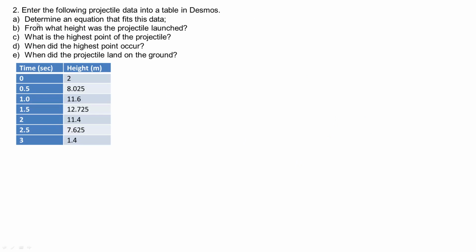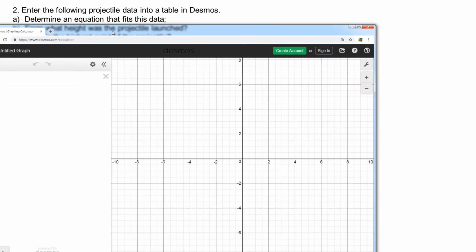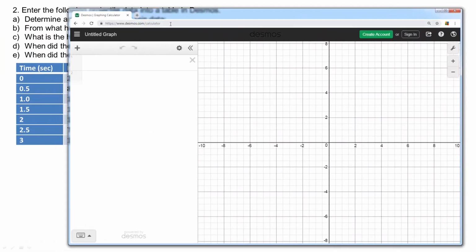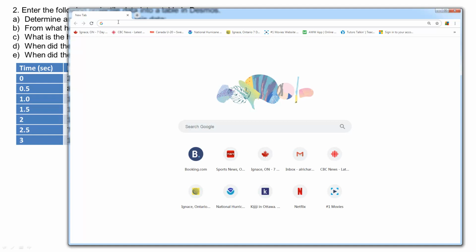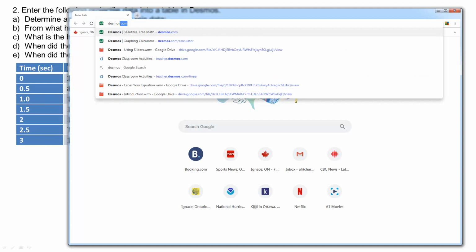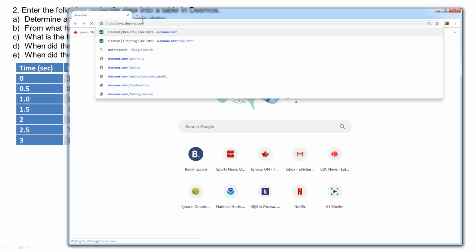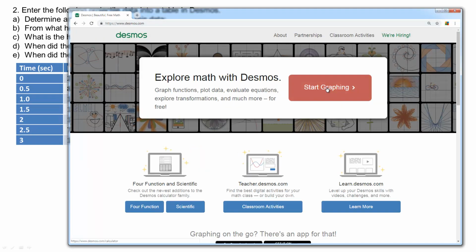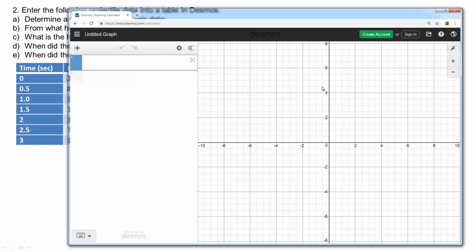Now, this is the example where we're going to model some quadratic data. So I'm going to pause here for a moment and open the Desmos application online. So here's my Desmos graphing calculator online. Actually, maybe let's show it from the beginning. Okay, so it's just at www.desmos.com, and if you click on Start Graphing, you get where I was just a moment ago.